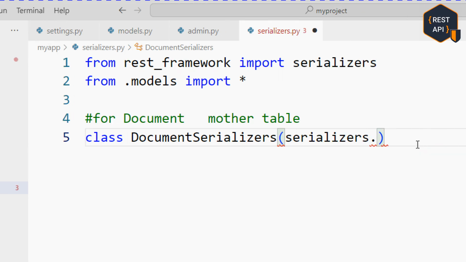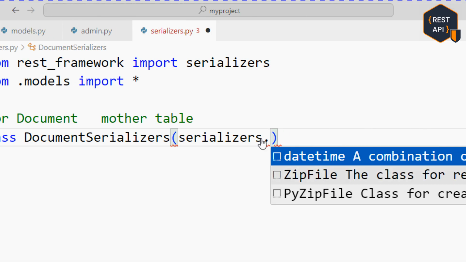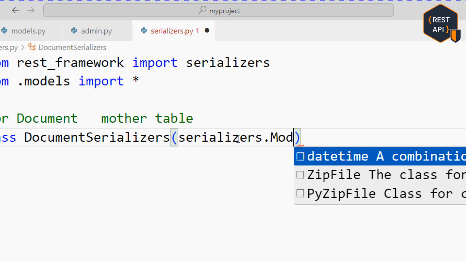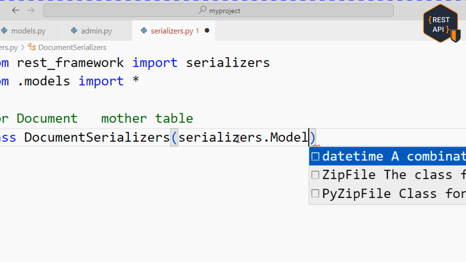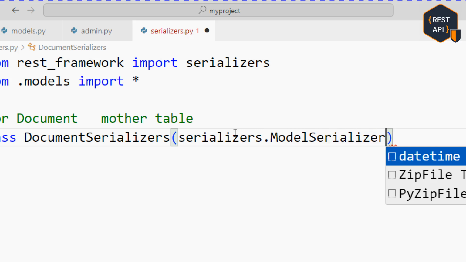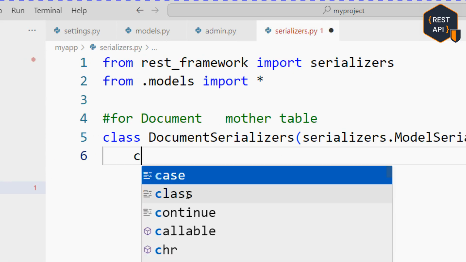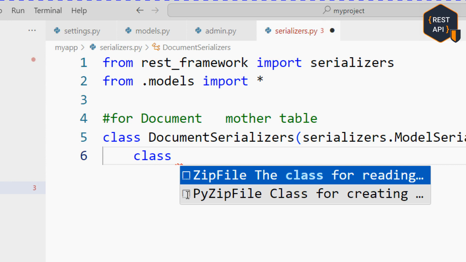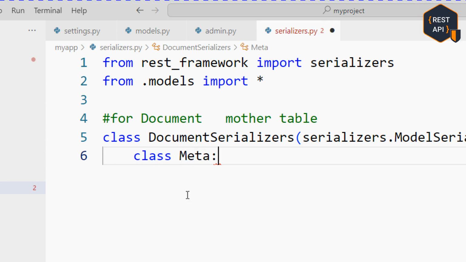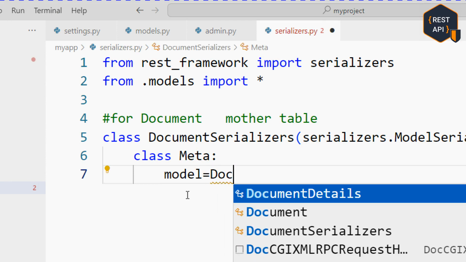kama hujui options zinazofuata hapo, press control button, click backspace. I think you know option, lakini itakuwa ionyeshe option. Okay, so hapa tunachukua ModelSerializer. I will create a class Meta. For our class Meta ambayo itakuwa executed automatic class, then model ambayo tunaikusudia hapa ni mother table, Document.